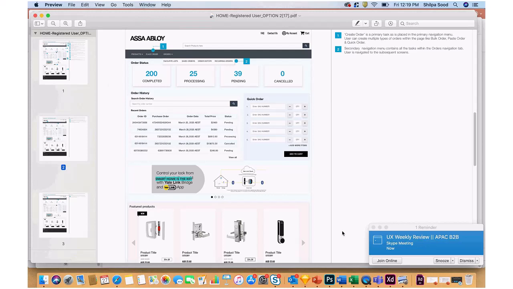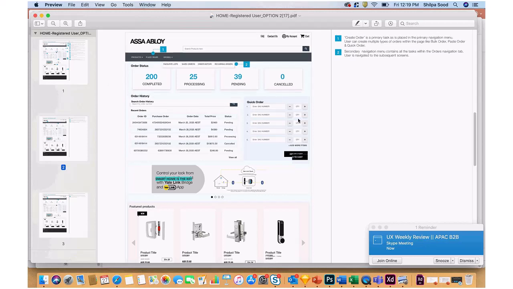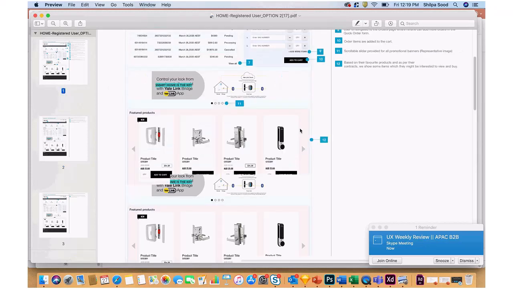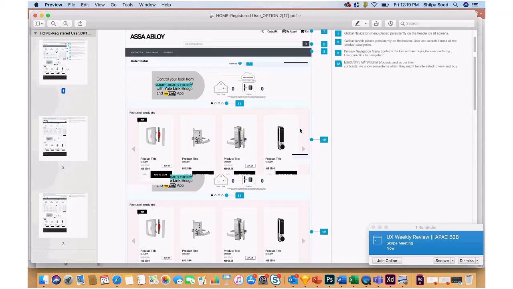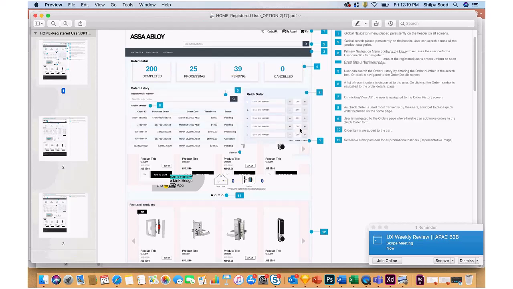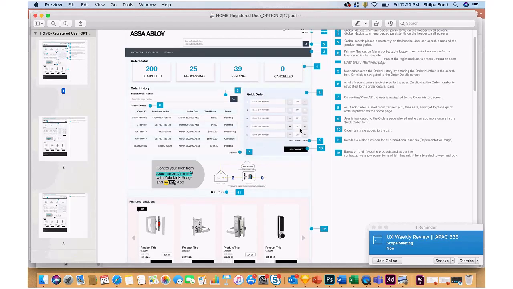Sorry, I'm getting lost. I don't quite understand what it's doing about place order. Can I ask you a question? In the previous page, next to products, there's place order. Place order is the action button?